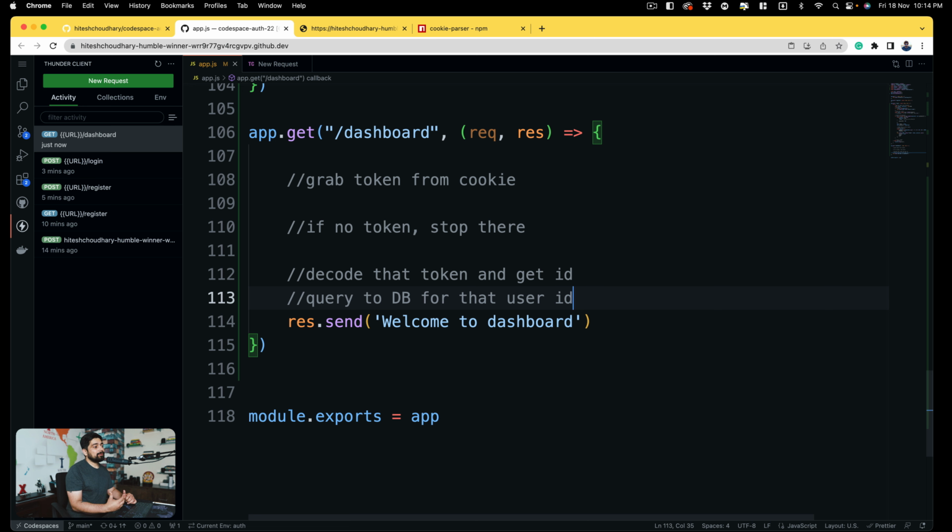Now, again, we can go further and grab the information of that user from the ID and then send it to the front end that, hey, this is the user. So when you say welcome, hey, welcome Hitesh or somebody, display those messages from user dot first name or something like that. That's a whole other story. But how to do this?